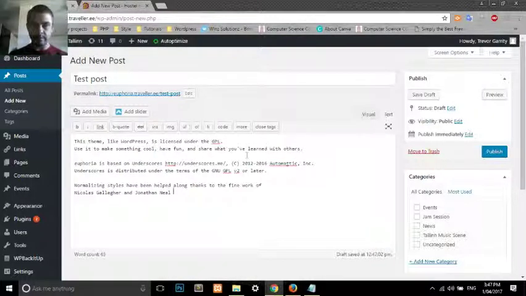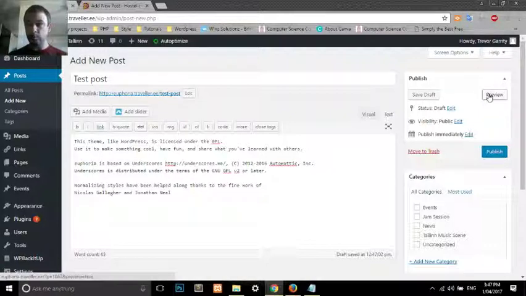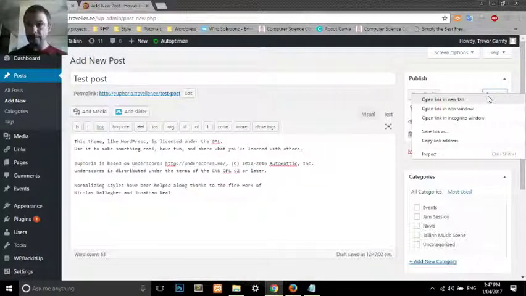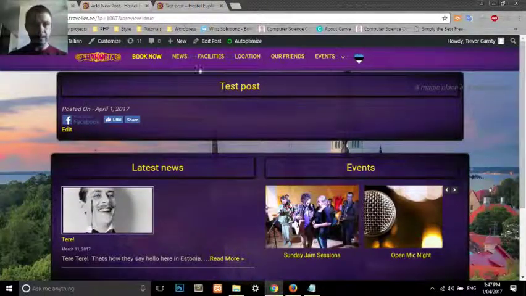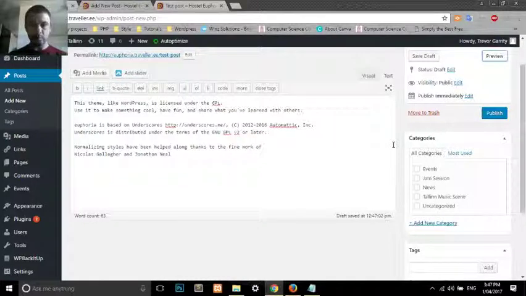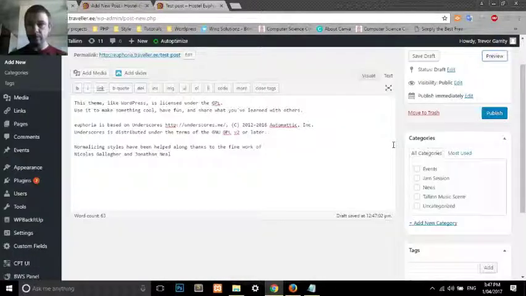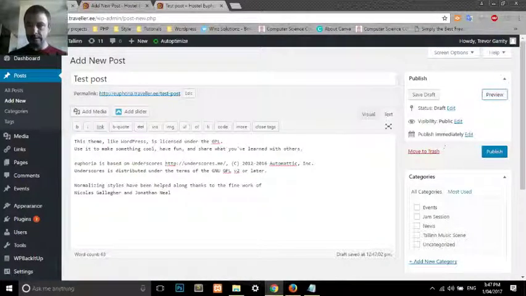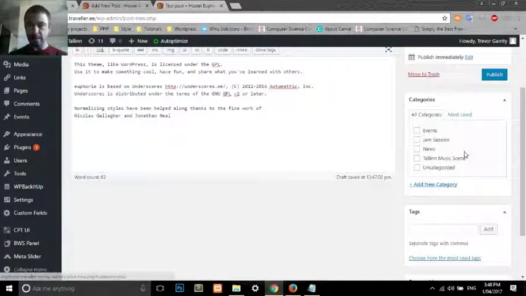Okay, so we've added a little bit of information, and you can see here we have the publish. We can have a saved draft, which won't publish it to the site. We can preview what our post looks like before. You can see there's nothing here. Now, what we want to do is we can have a look at what categories we have.